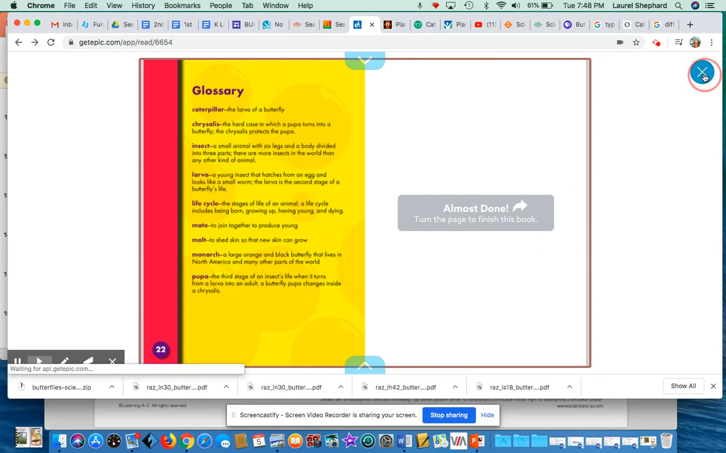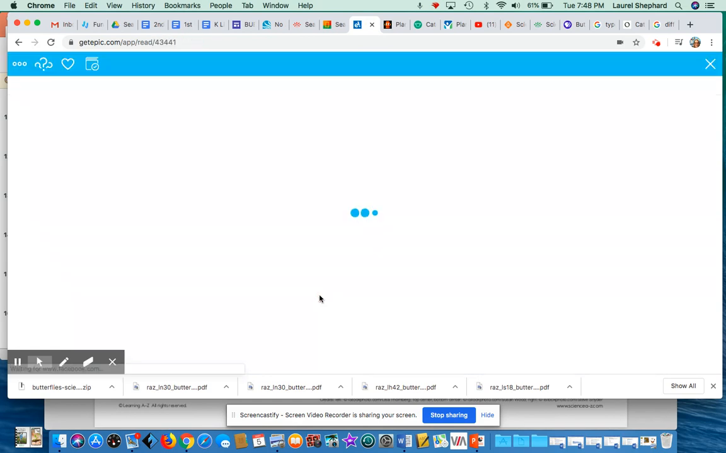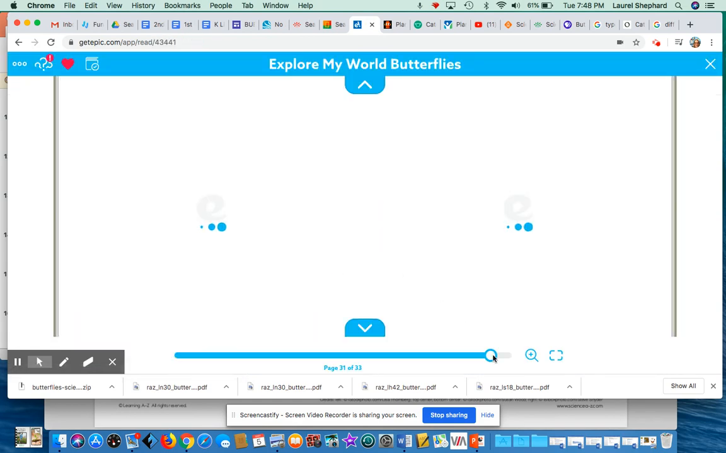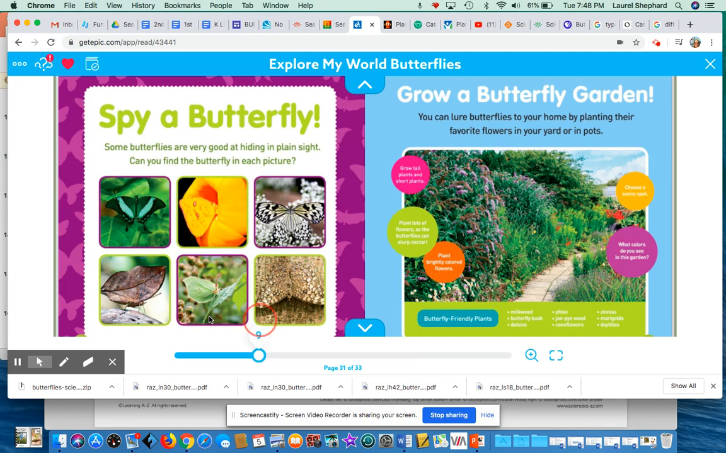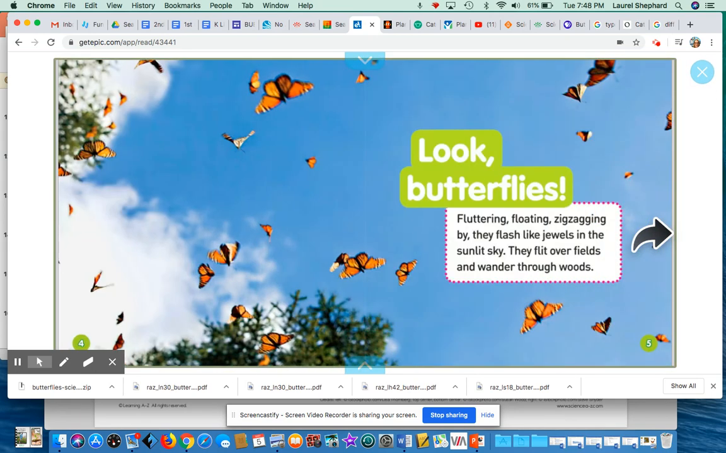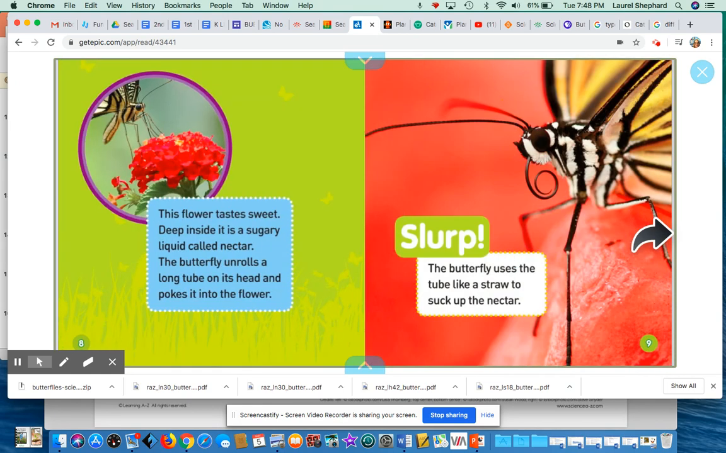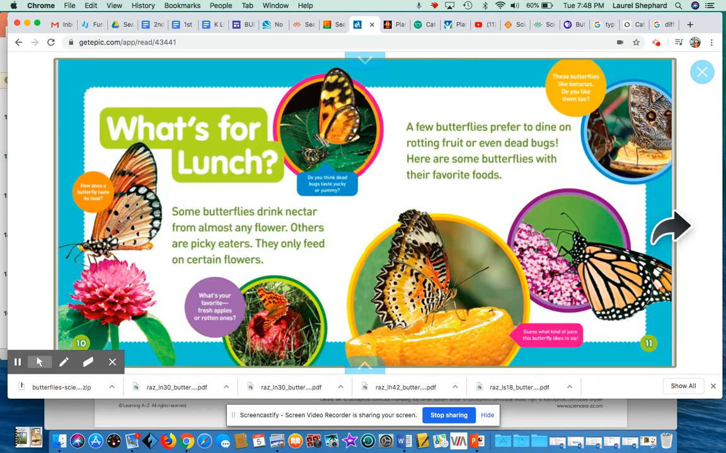Scientists, I hope you have enjoyed reading this book with me. I'm going to show you one more, and I'm not going to read this whole book on butterflies, but this book, let me just get it ready. This book talks about butterflies. They're in the gardens, we know that. They're using their tube-like straw to suck up the nectar, the proboscis. It's showed really well in this picture here.